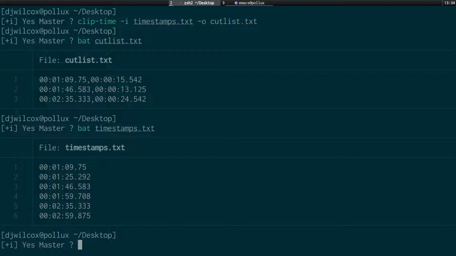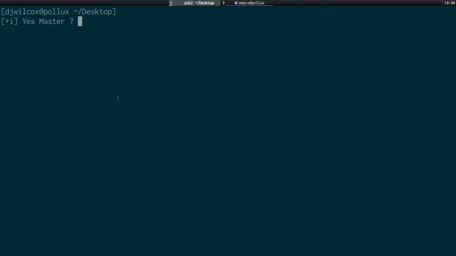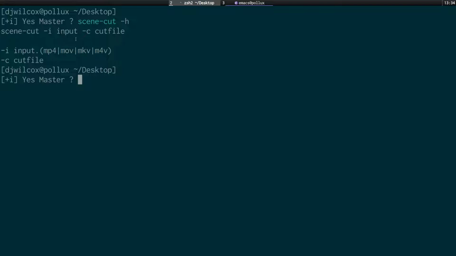So you can see these are sort of one thing, a start time and a duration. So what I'm going to do now is run the next script called scene cut -h. You can see that just takes an input and a cut file. So the input is the video file, and the cut file is the thing we just created.